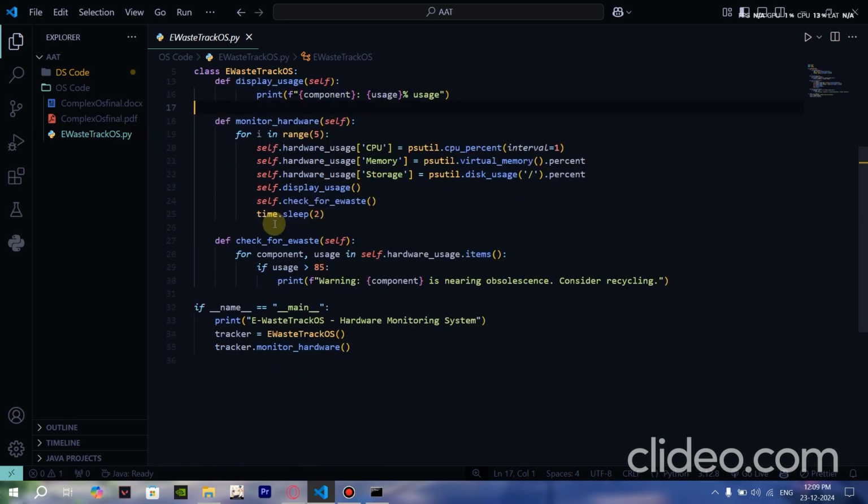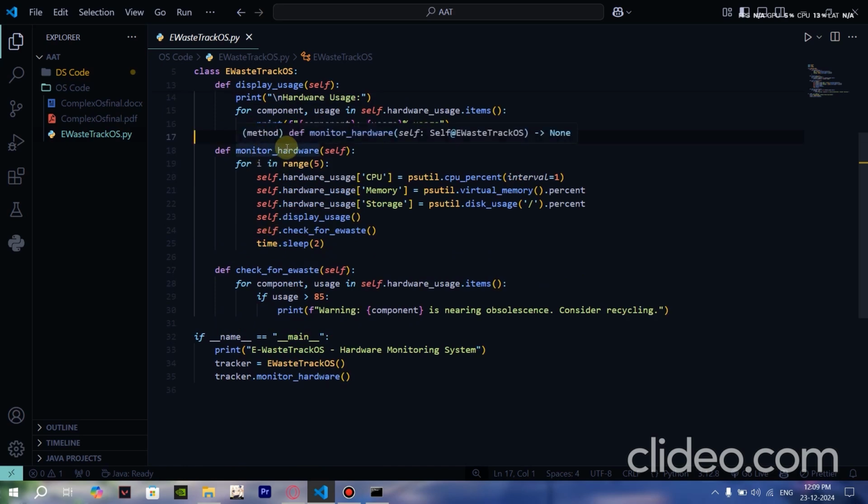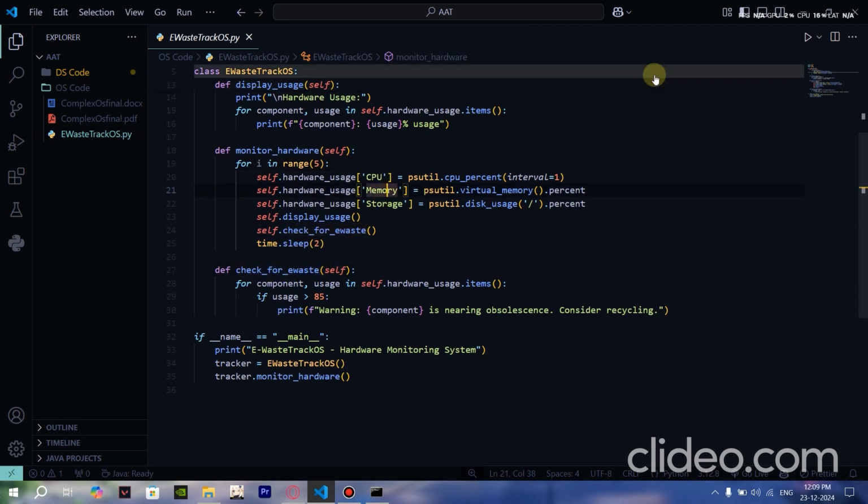So after that, we have monitor hardware method. This method runs a loop 5 times, updating the CPU, memory, and storage values each time. As you can see, we have the for loop where it repeats 5 times. Additionally, after each iteration, the program checks for potential e-waste risk by calling the check for e-waste method, which is here. There is also a time dot sleep, which has number two in it. It's a function that pauses the loop for 2 seconds, simulating real-time monitoring.